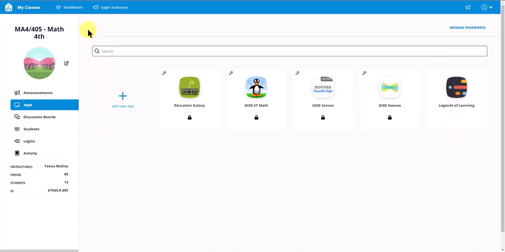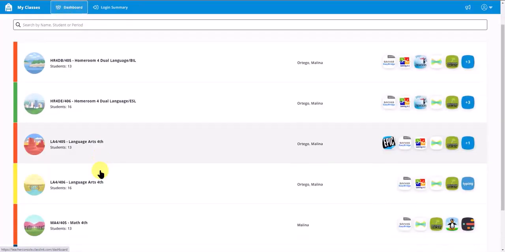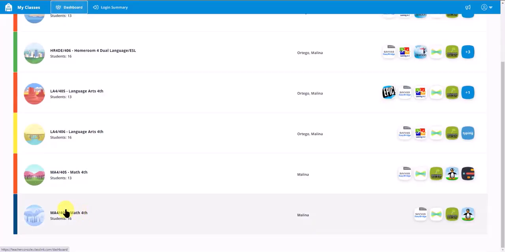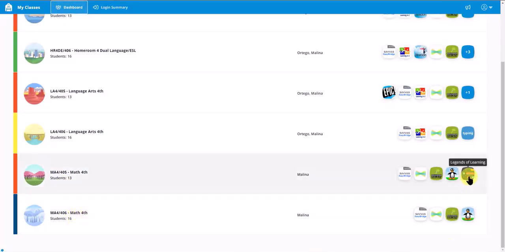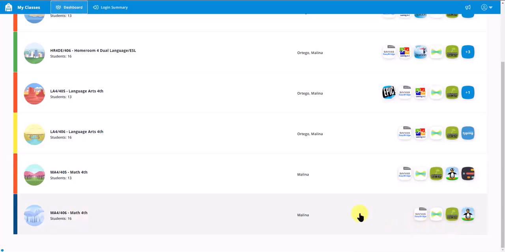Again, I have more than one math class, so I would need to return to my dashboard and go down to my other math class. I can see here that I pushed it out here, and now I'm going to push it out here. So again, I would click that class and go through the same steps. That's all there is to actually pushing the app out to your students. Now let's take a look at how they will access those apps.